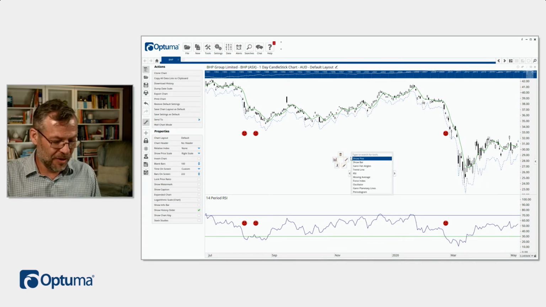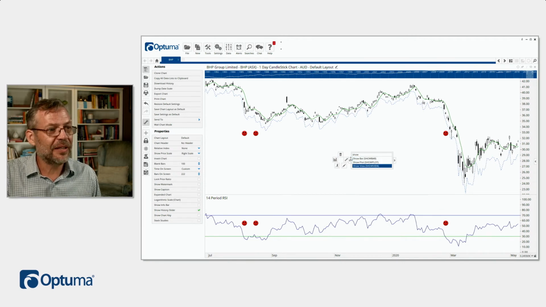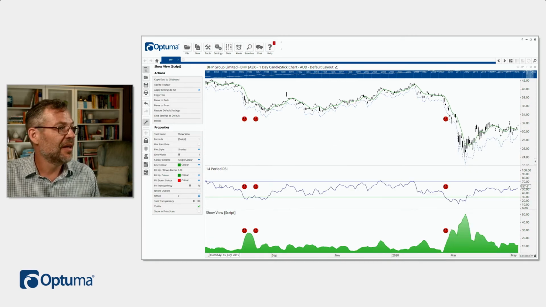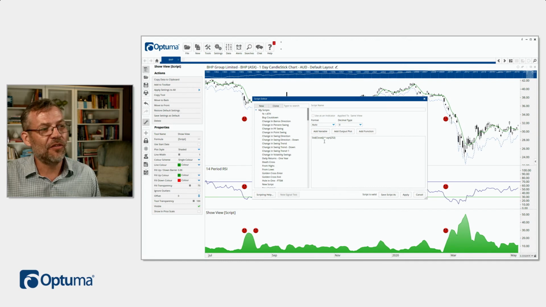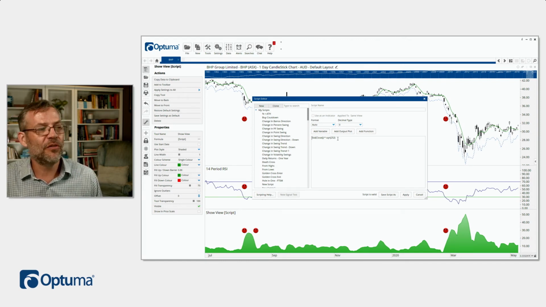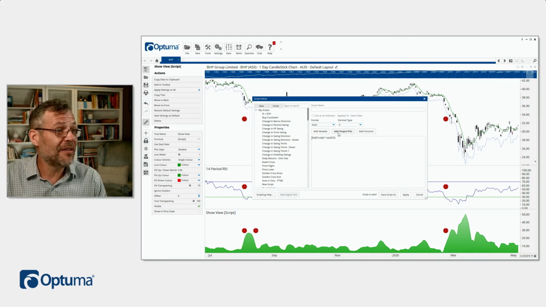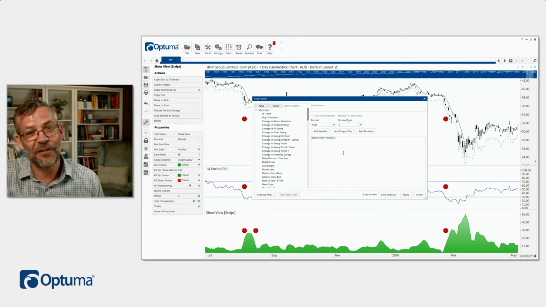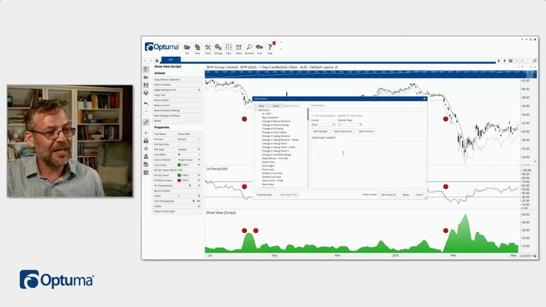Now the other one, again, show view, we have here, we can come along here, we've got a script. This one, again, this is just the close multiplied by the square root of 252. So we're taking the closing price and the standard deviation of the closing price, and we're annualizing that by multiplying by square root of 252. If you've ever done volatility analysis, you'll understand what's going on there. But again, it's a way of calculating different things and showing examples there in Optima.